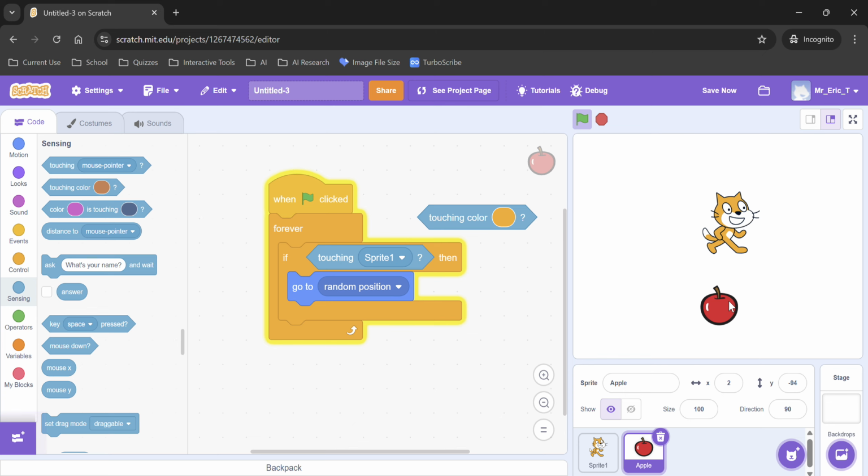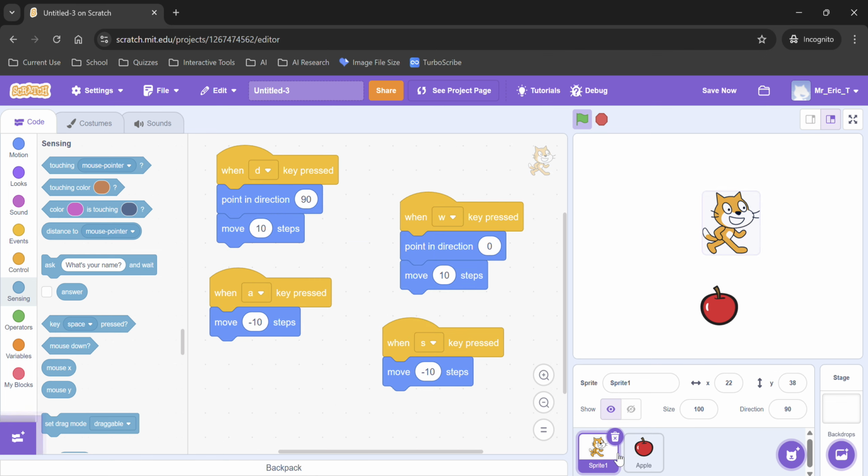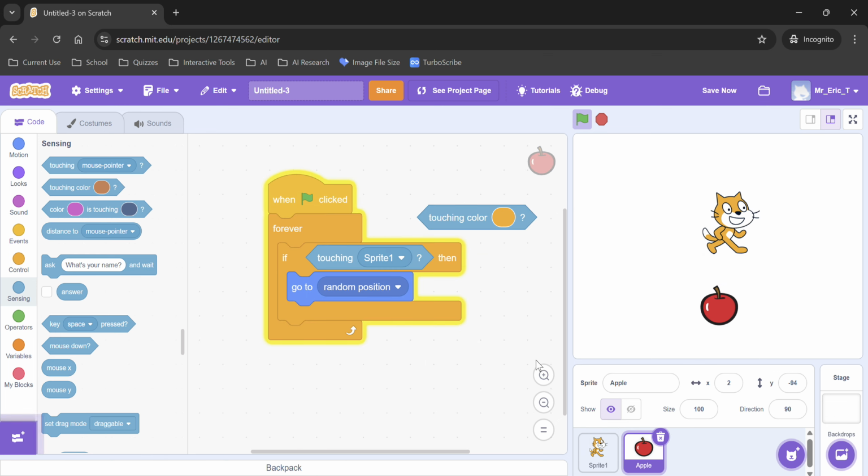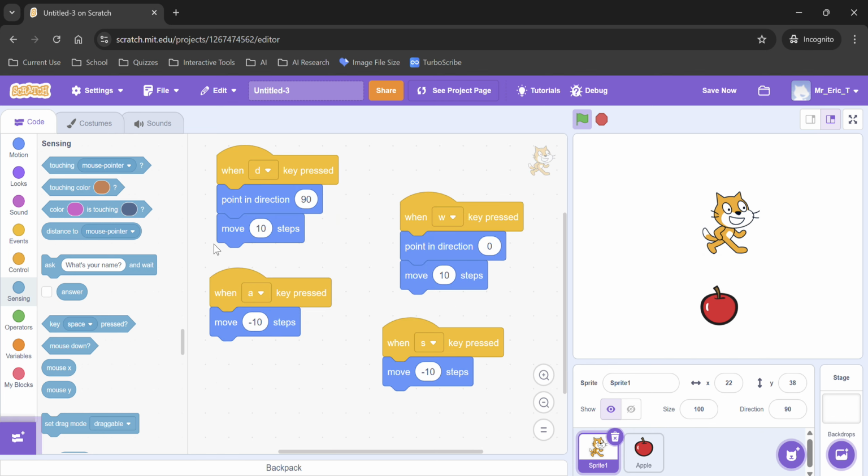So touching the sprite. You should always do this in the sprite that is staying still, not the sprite that is moving. It makes it a little bit easier. Otherwise, you have to put in four different pieces of code over and over again, and it makes it a little bit more complicated.